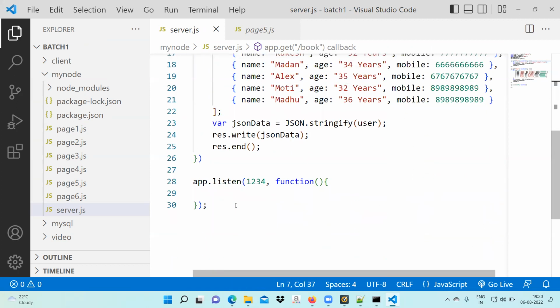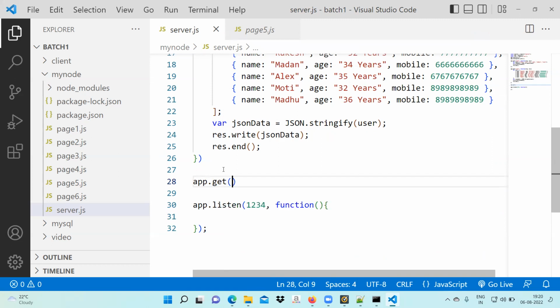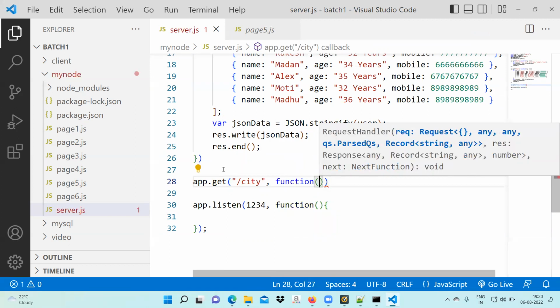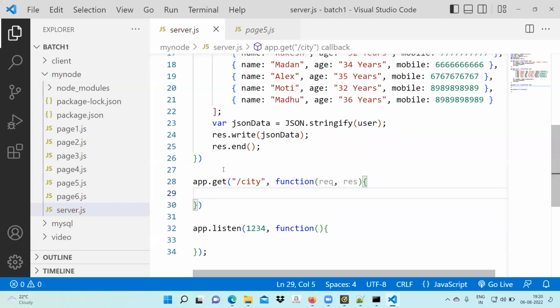Let's add one more URL right below. App.get. Inside that, you will pass /city, comma, function. Inside the function, request, comma, response.